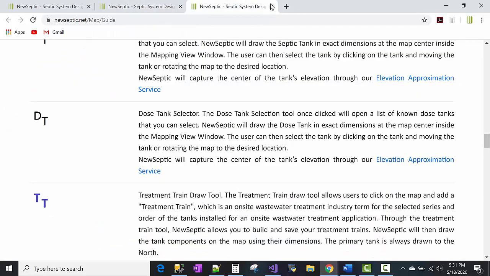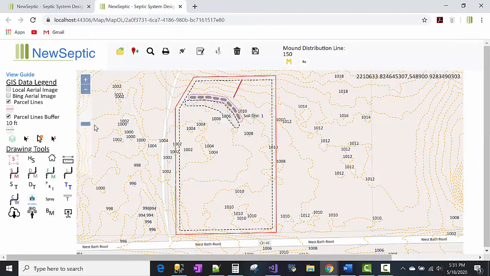You certainly can call us too, and we'll help you out. But just to get started, what NewSeptic is looking for is a basic system. What I like to do next, I would draw what I call the treatment train, and what's commonly known in the industry is the term treatment train. It's like all your tanks in sequence that you're going to be using for a project. So there's this treatment train tool.